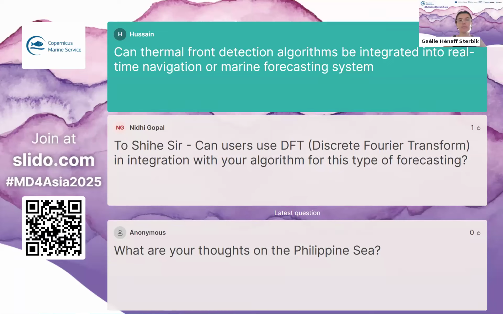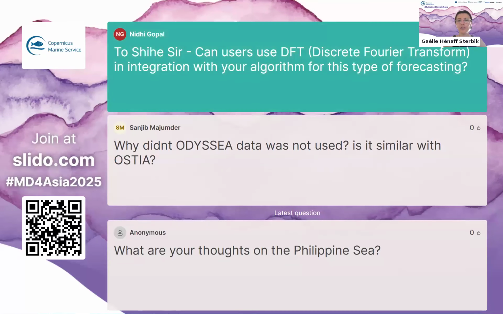Okay, thanks a lot for the explanation. We have this question. Can users use discrete Fourier transform in integration with your algorithm for this type of forecasting? Sorry, I'm not very familiar with the DFT algorithm. I think it's to simplify a signal, basically to decompose it into cosine, sine, and everything. But maybe I can just put the question aside, and if you want to look into it.